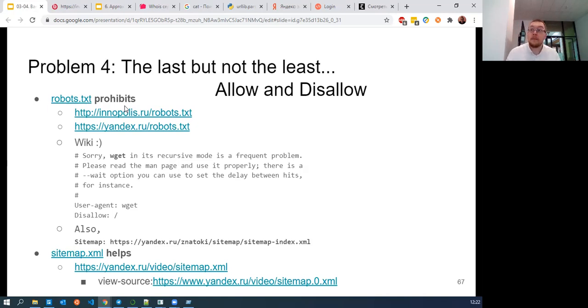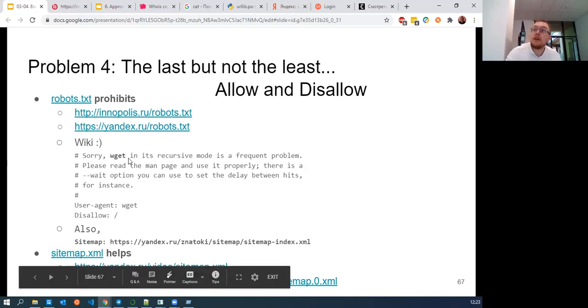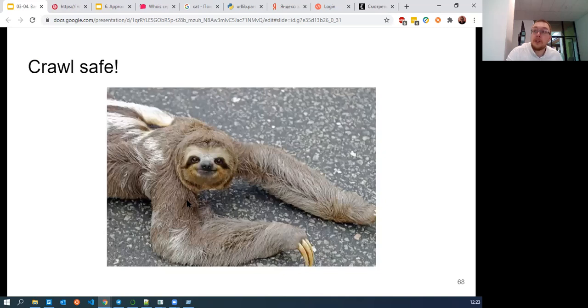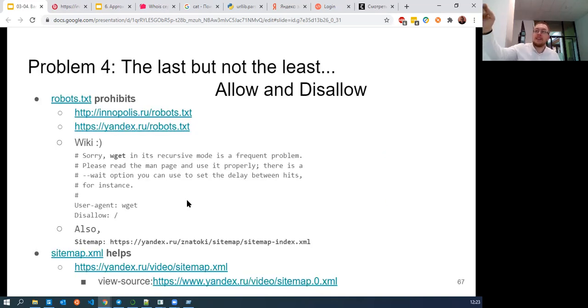For example, if you see Wikipedia in this file, they say that in wget there is a recursive mode which is used, and people sometimes use it. They specifically said that for wget, we disallow indexing everything. So please don't crawl Wikipedia with wget software. The other thing which helps is the sitemap file.